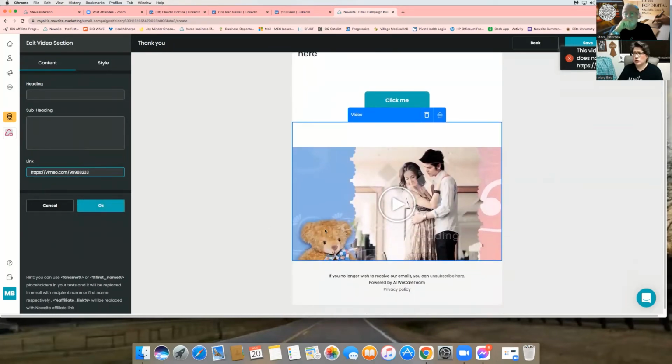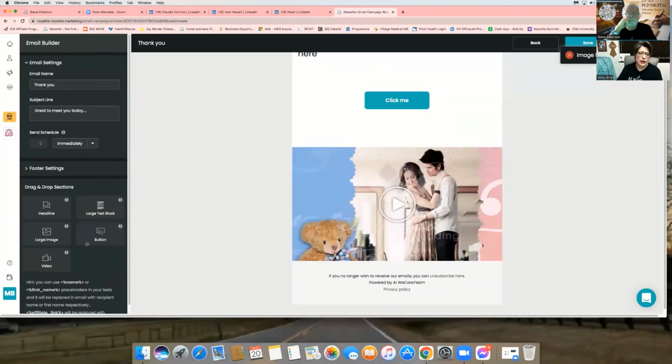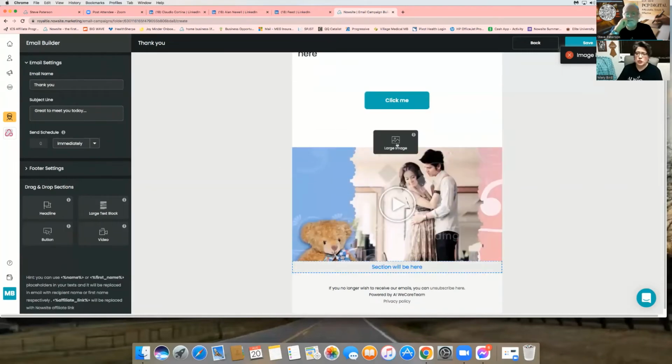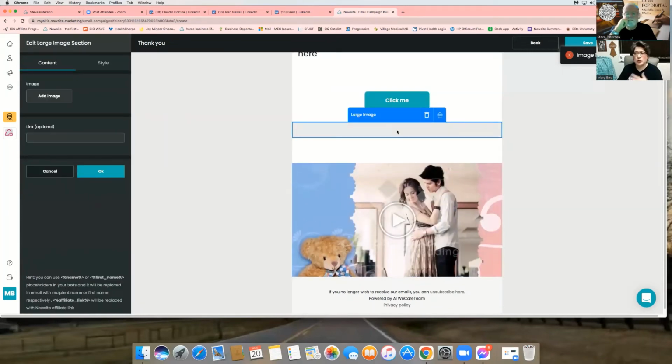There's the video that plays on the screen. So get your Vimeo link, get your YouTube link, and it will actually be able to play in your email that you're sending out. So they don't have to click in externally, they can click on that at that time. Okay. You can also add a large image anywhere on the page, so everything is customizable.